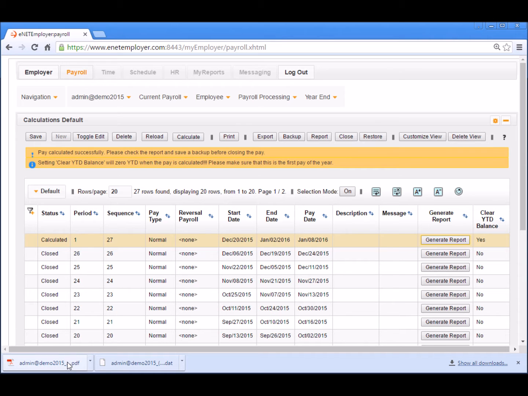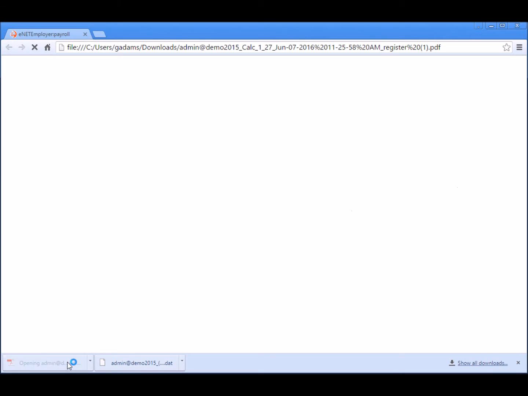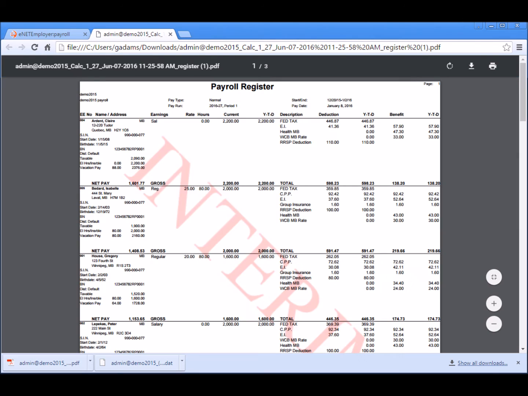Depending on your browser settings, the resulting PDF file will either be stored in your Downloads folder, or you may be presented with a dialog box that will prompt you where to save the file. For our demo, we're using the Google Chrome browser, so I can click directly on the PDF button that's appeared at the bottom of the browser, and the report will appear on the screen.